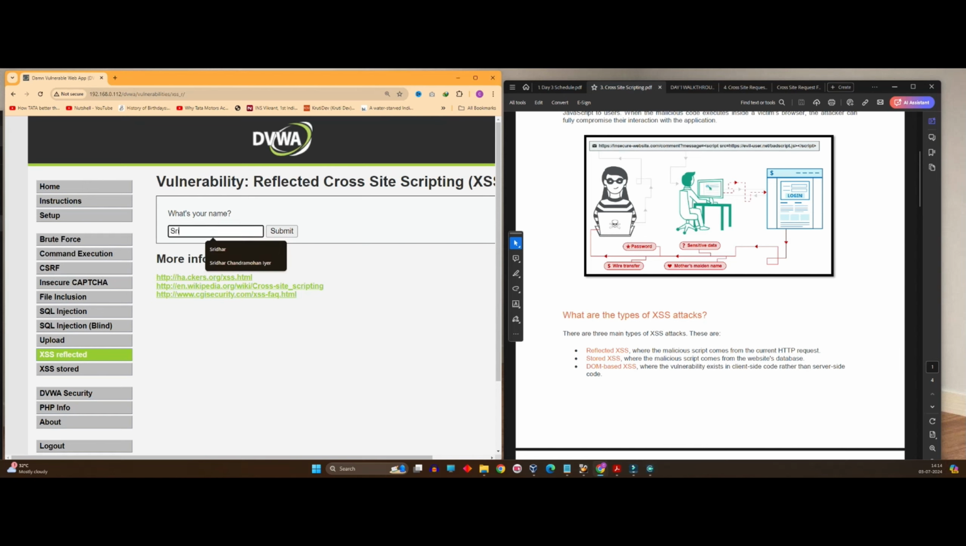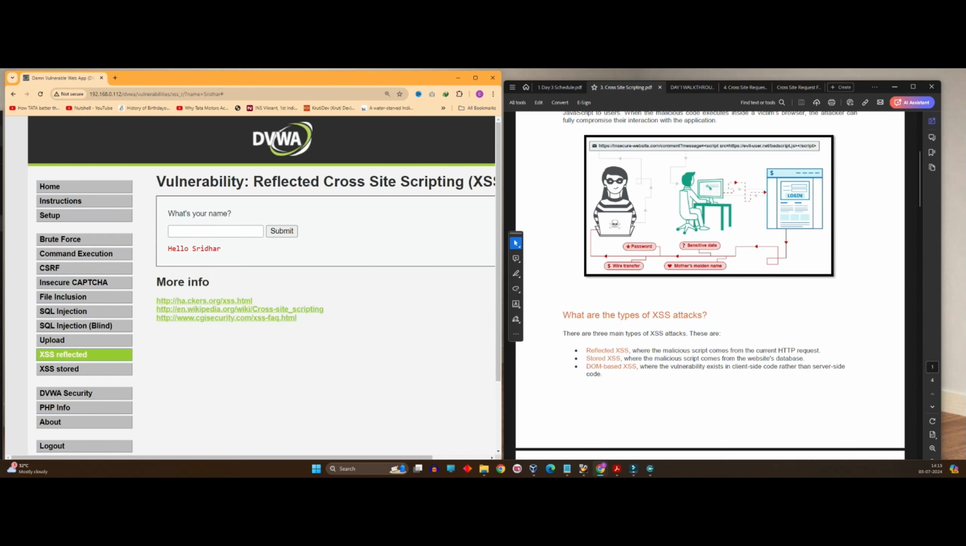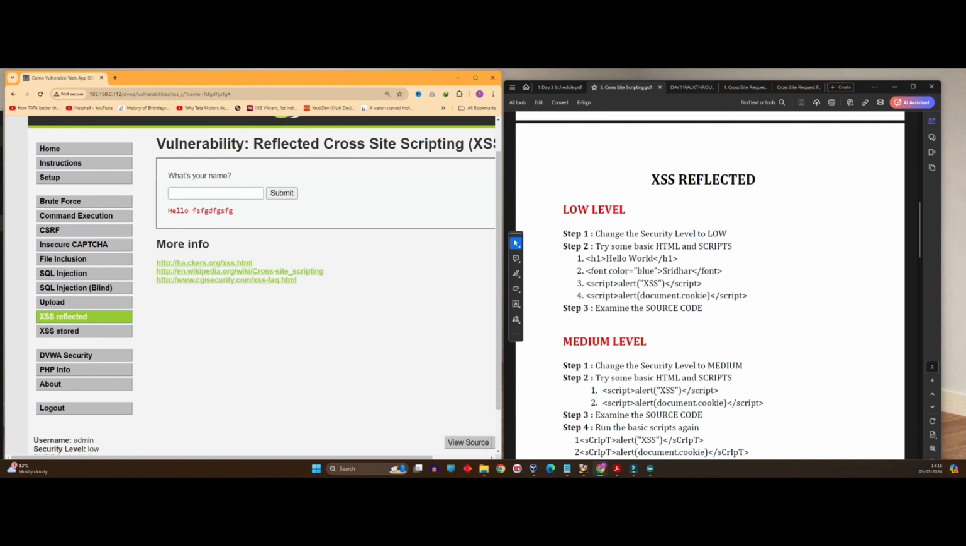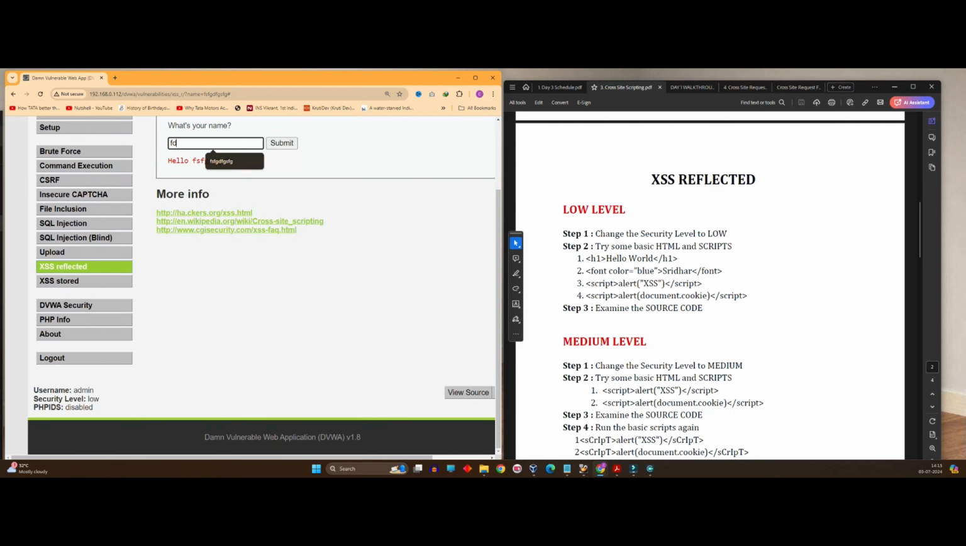If I type my name, let's see how the system reacts. If I type my name and click on submit, it simply greets me with a hello message. Any text will work. So I'm simply checking whether this website is showing any signs of vulnerabilities or not. As of now, it's fine. It's simply displaying what I'm typing, right?